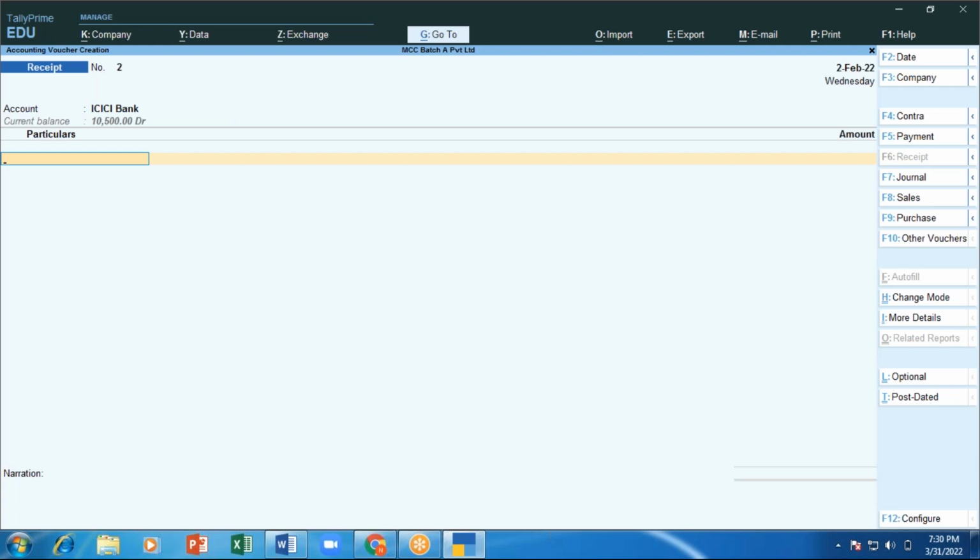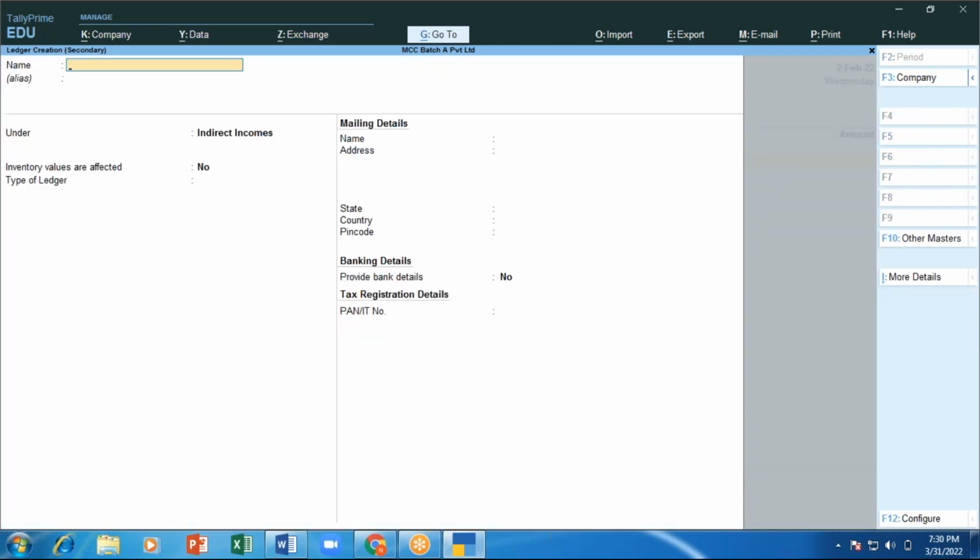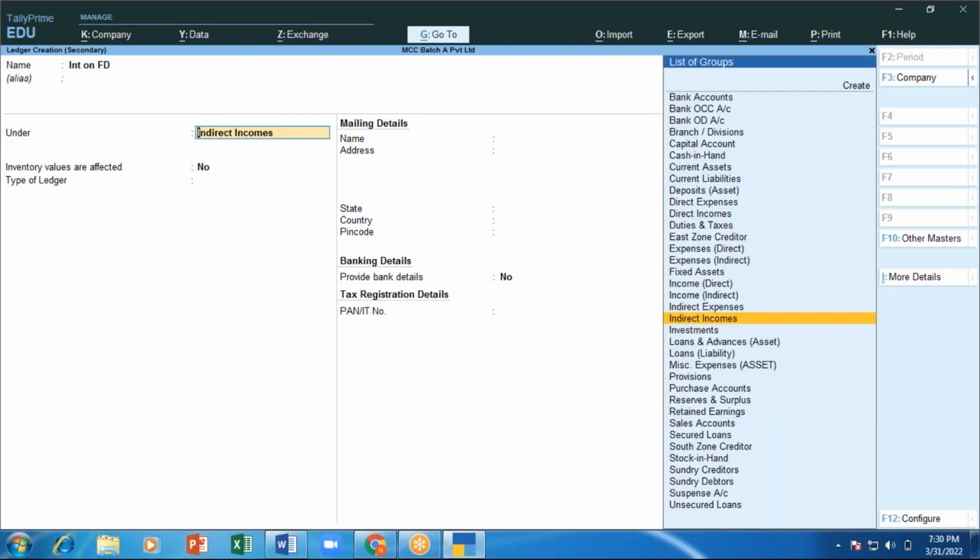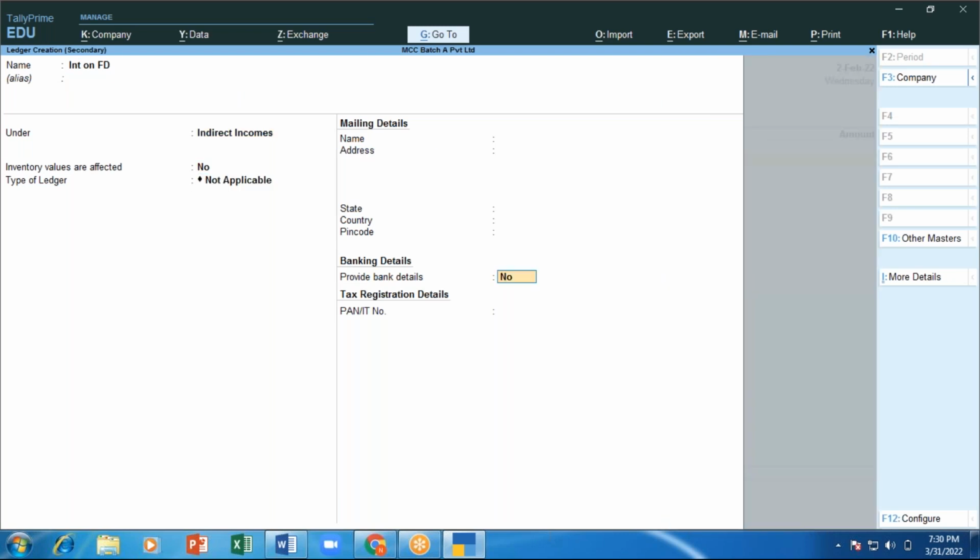I don't have a ledger created, so I'll use the shortcut key Alt plus C. I'll just give it in a short form: Interest on FD. This is my indirect income again. Now let me accept this. Any income you are receiving, like interest, commission and so on, will be treated as indirect income. So I'll just accept this now.